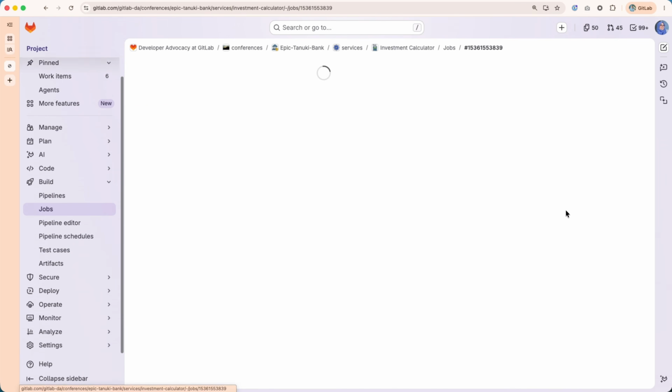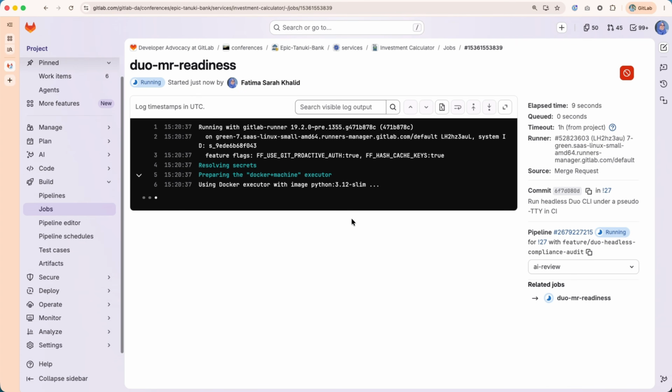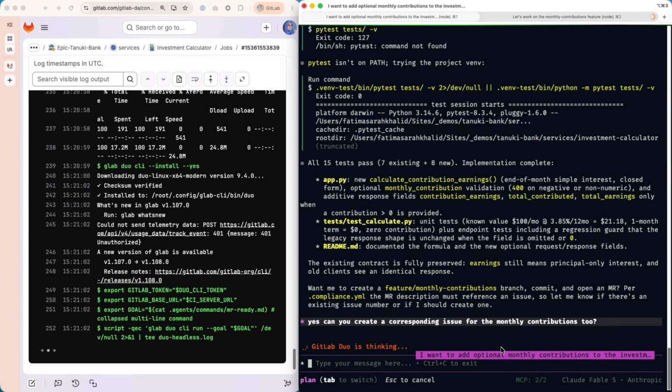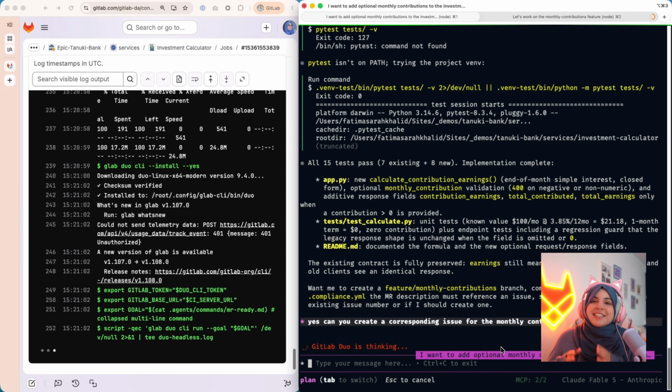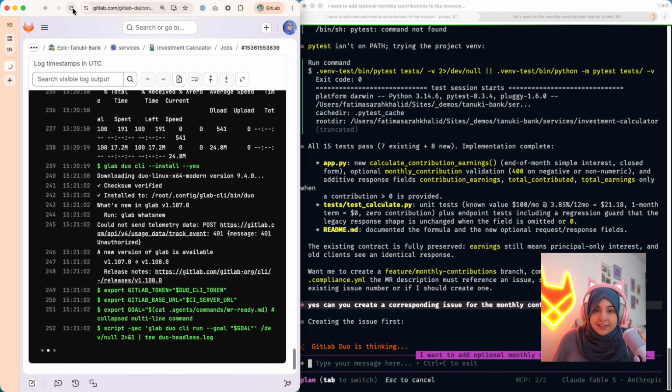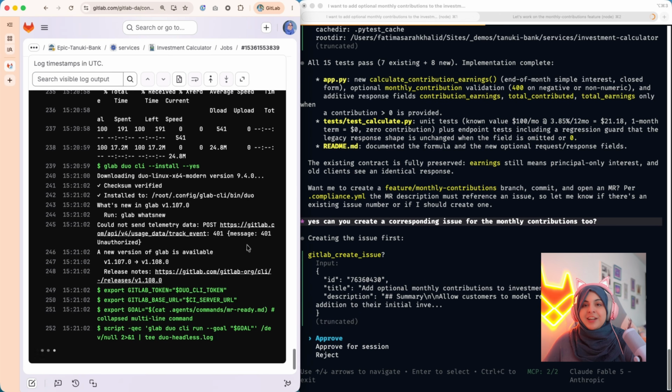Now there's no terminal chat to drive. Duo receives the goal, performs the task, and starts to execute the result. And I can still use the project context and customizations we've already set up. And here's the cool thing. I don't have to stop what I'm doing while that's running. On one side, we have our Duo CLI session that's running our merge request readiness checks in the CI. And I can keep working interactively on our monthly contributions feature in my terminal.